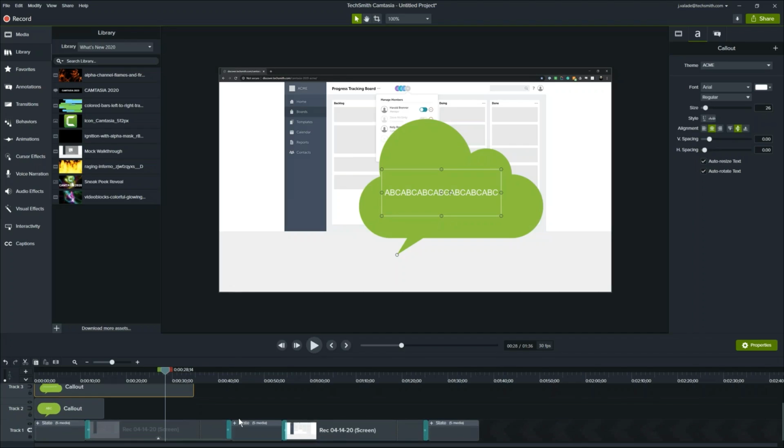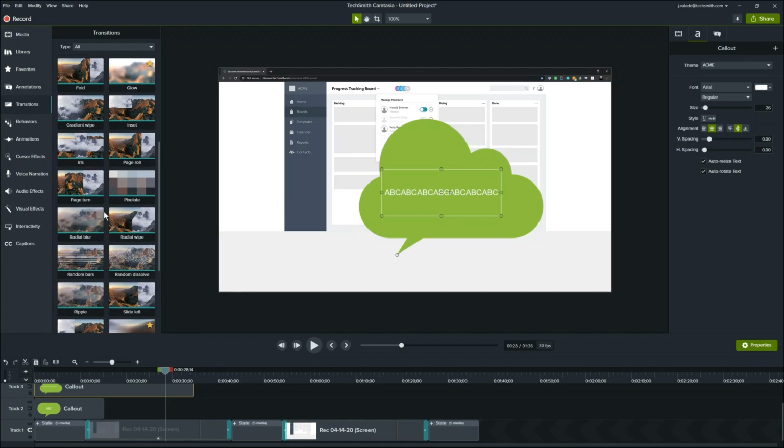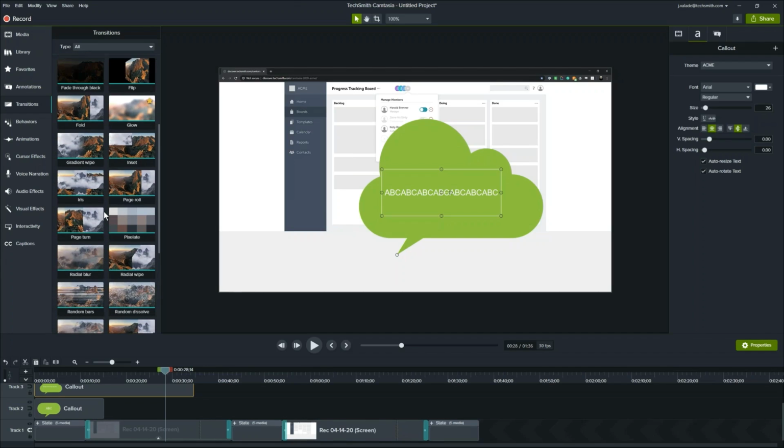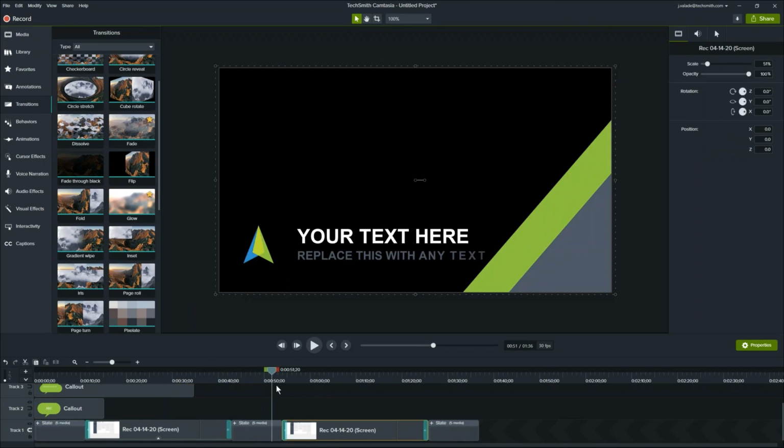Something fun we've added is the ability to actually reverse transitions. Reversing transitions is something that a lot of people have asked for. So maybe we have, well, let's go to the one that I think is the most obvious, and that is our cube rotation. If I add a cube rotation as this transition right here, let's remove this one here. We'll delete that transition.